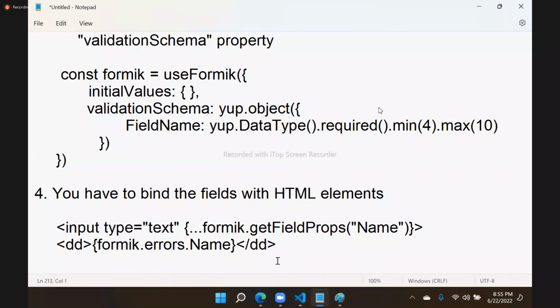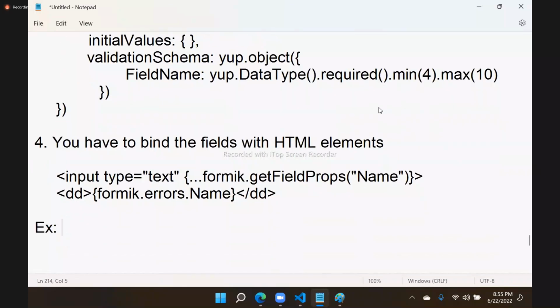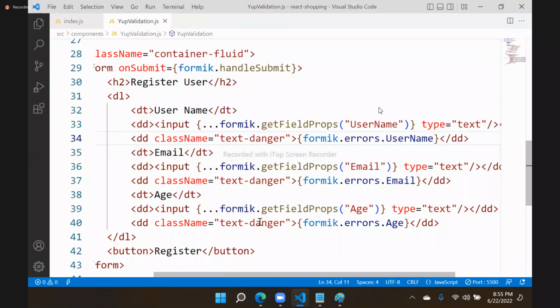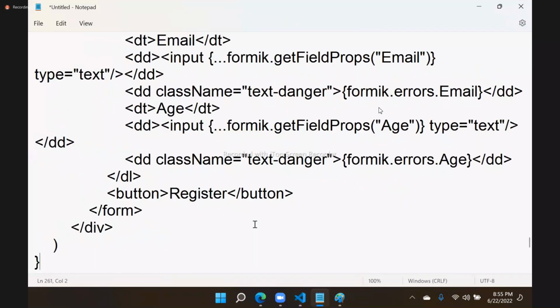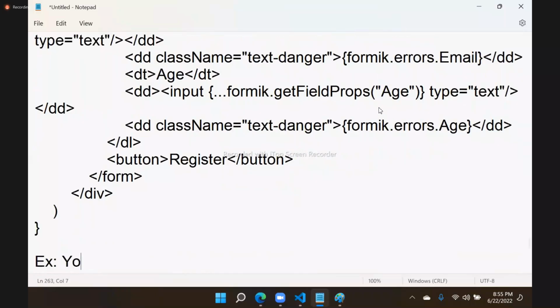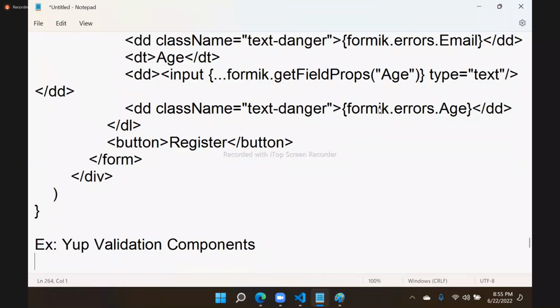But this looks better when compared to the previous. This is by using Yup. By using Yup validation, this is how you can configure and define the validation. Now we have something even more simplified than this. We generally call these Yup validation components. By using them, we can keep validation even more simplified. That we will see in the next session. Tomorrow we will do it.